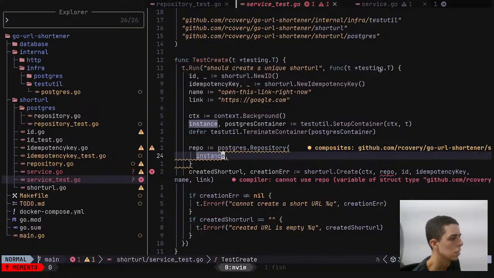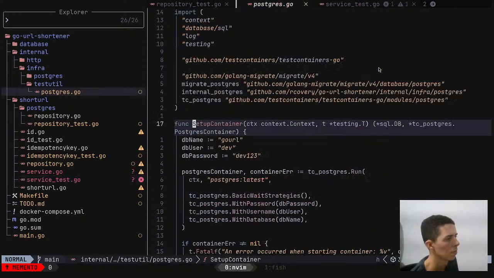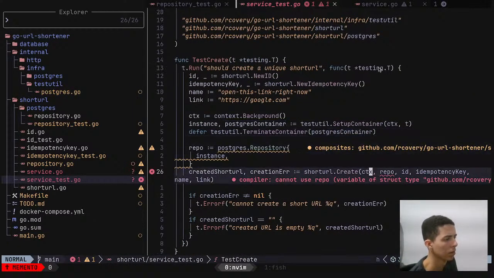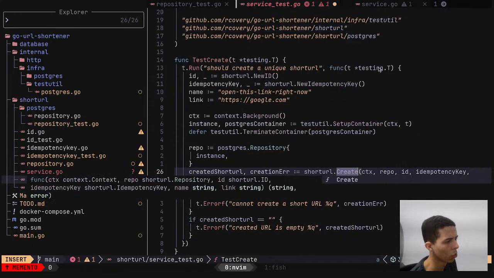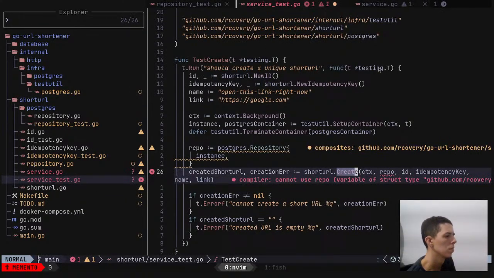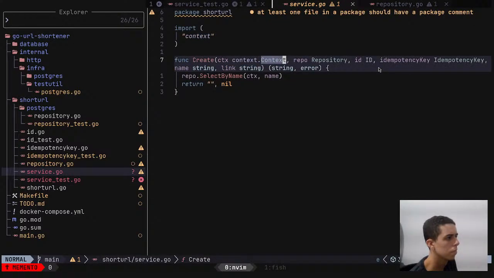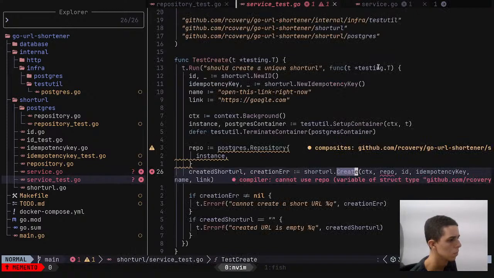Okay. Instance. Okay, no, it's not. It's not the. Okay, it's a pointer. Okay. Create. Oh shit, it's not create. Okay, it's the service. I forgot. This will be a pointer. I don't know.